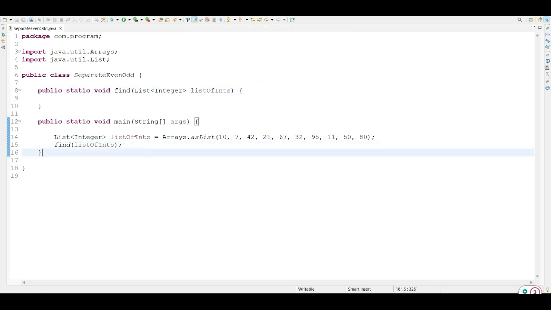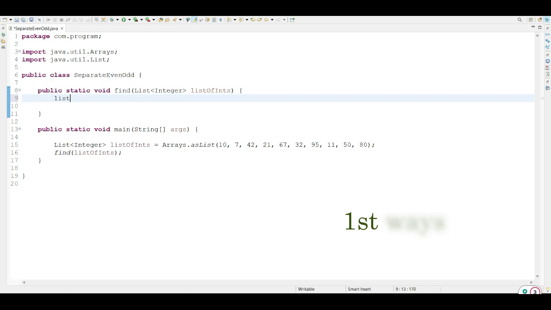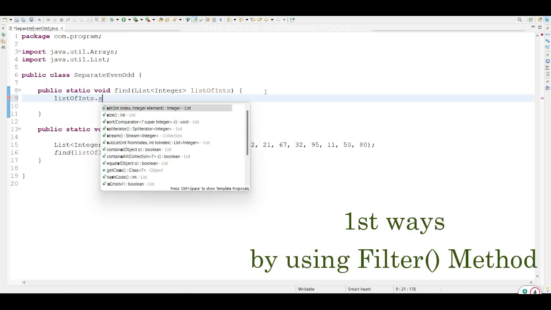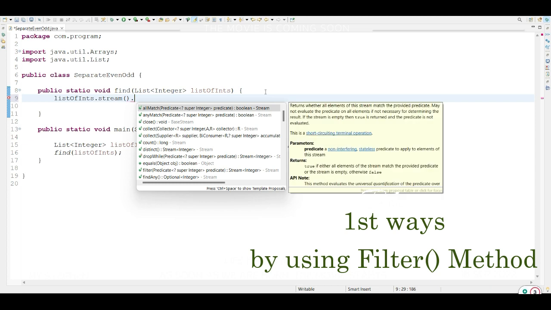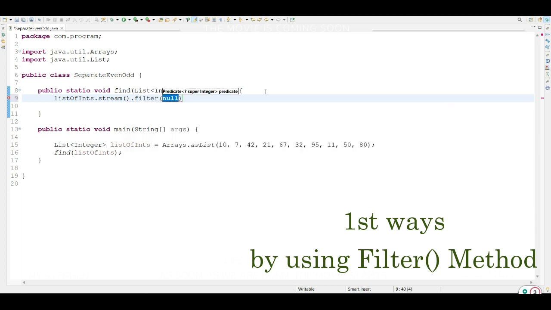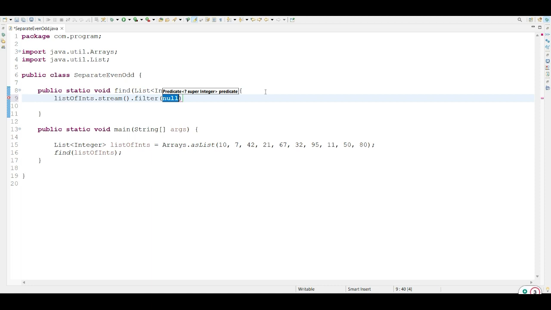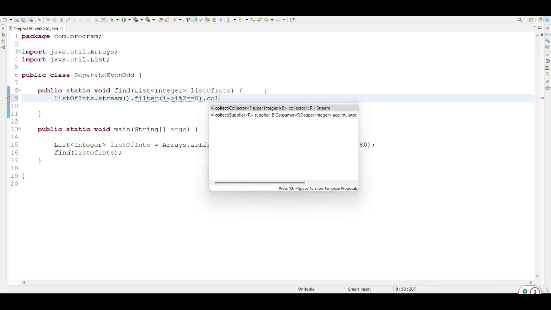As you can see, I am taking a list of integers, and I have created one method which accepts that list of integers. Now I am going to convert this list of integers into a stream. Then I'll use the filter method. As we know, the filter operation takes a predicate. So I'll filter those numbers which are even: i mod 2 equal to 0. That means it's an even number.